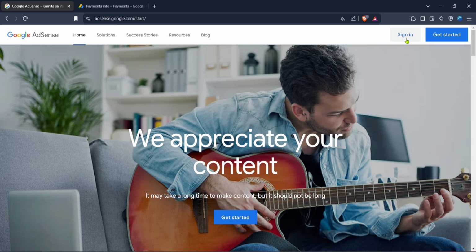After clicking sign in, you'll need to enter your Google account details. This should be the account linked to your YouTube channel. Enter your email and password carefully to ensure you're accessing the correct account. Once you're successfully logged in, you'll find yourself on the AdSense homepage. Now, let's move on to where the magic happens.